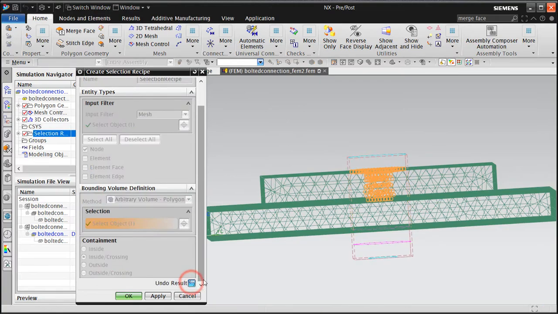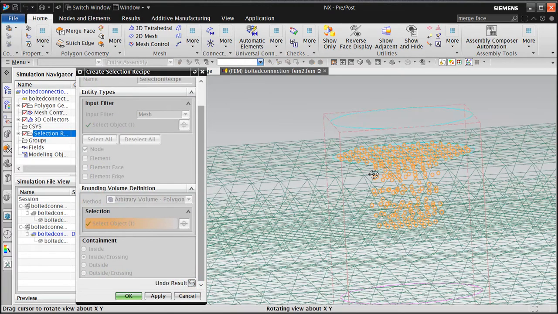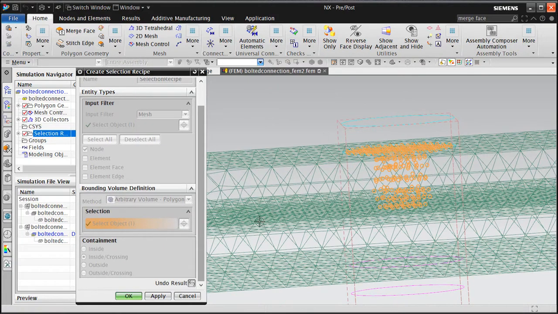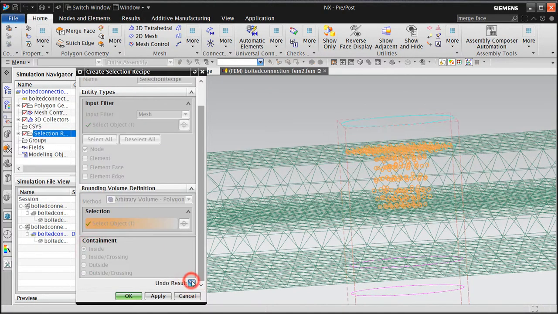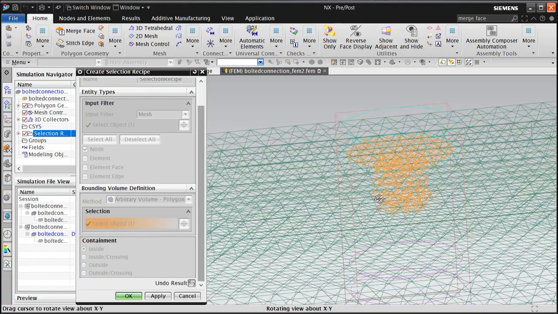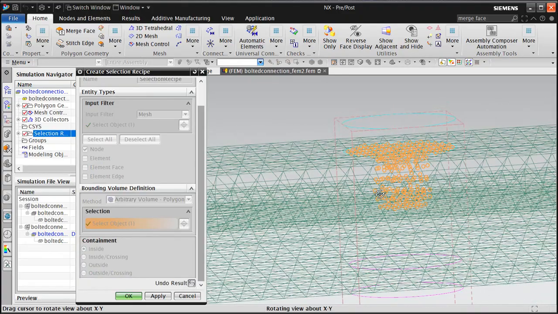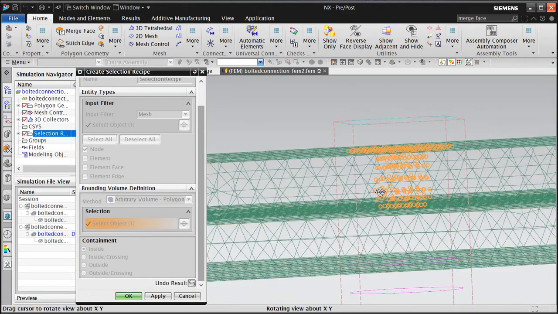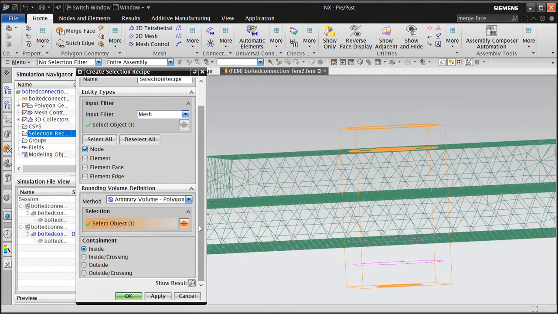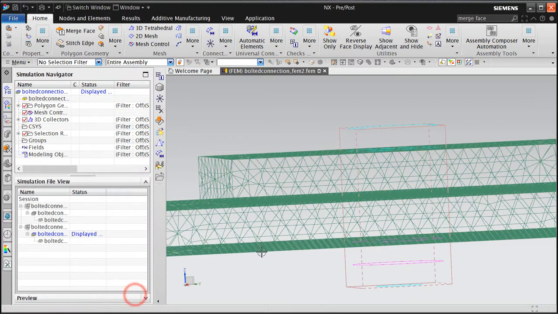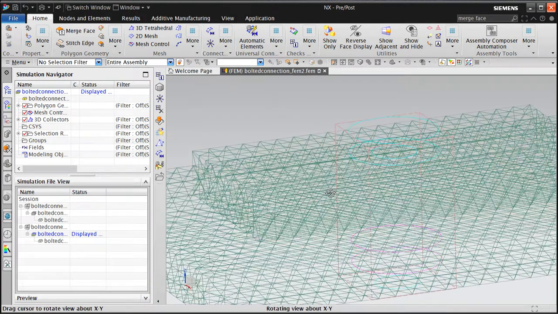This could also be a cylinder if you don't have 1847. And here you can see the nodes that it's collecting. And it looks like it collects the same nodes whether we're selecting inside or inside and crossing for containment. All right, so that's our first of two selection recipes.